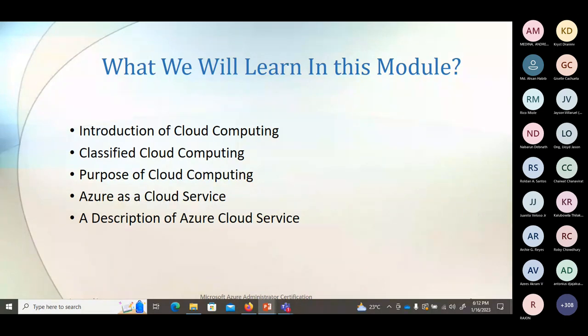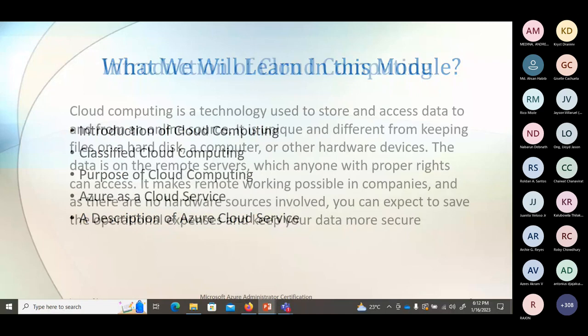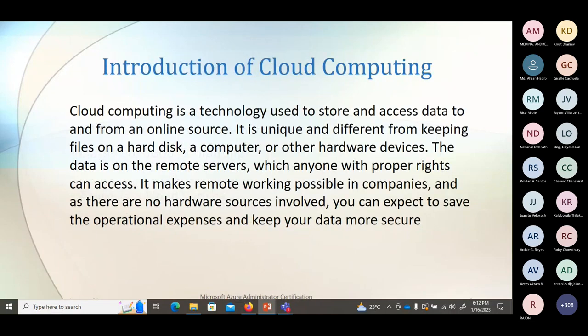Now, introduction to cloud computing. What do you mean by cloud computing? Cloud computing is a technology used to store and access data to and from an online source. There will be an online source where we will put our data, official or personal, and we will get the data from there also. This is a simple way to express cloud.